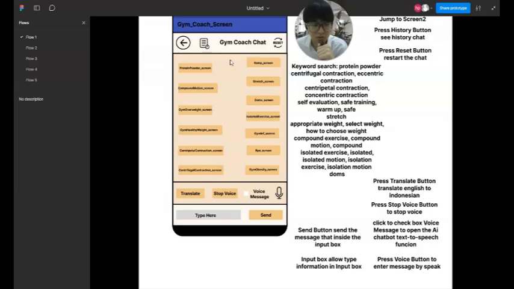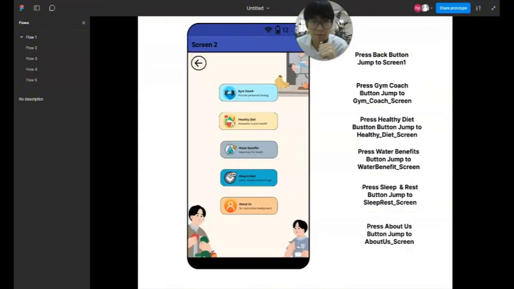So the users can just listen to the content and do not need to read anymore. Then users can press stop twice so that the voice stops, so it does not keep speaking until you get annoyed. So that's all for the gym coach chatbot. Okay, thank you, madam.